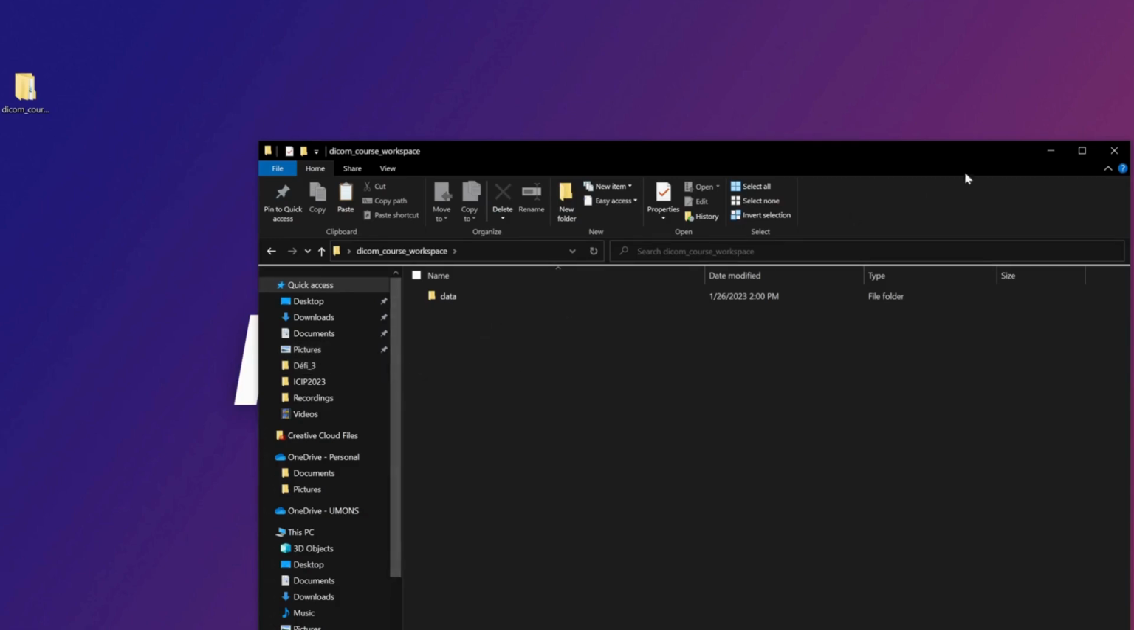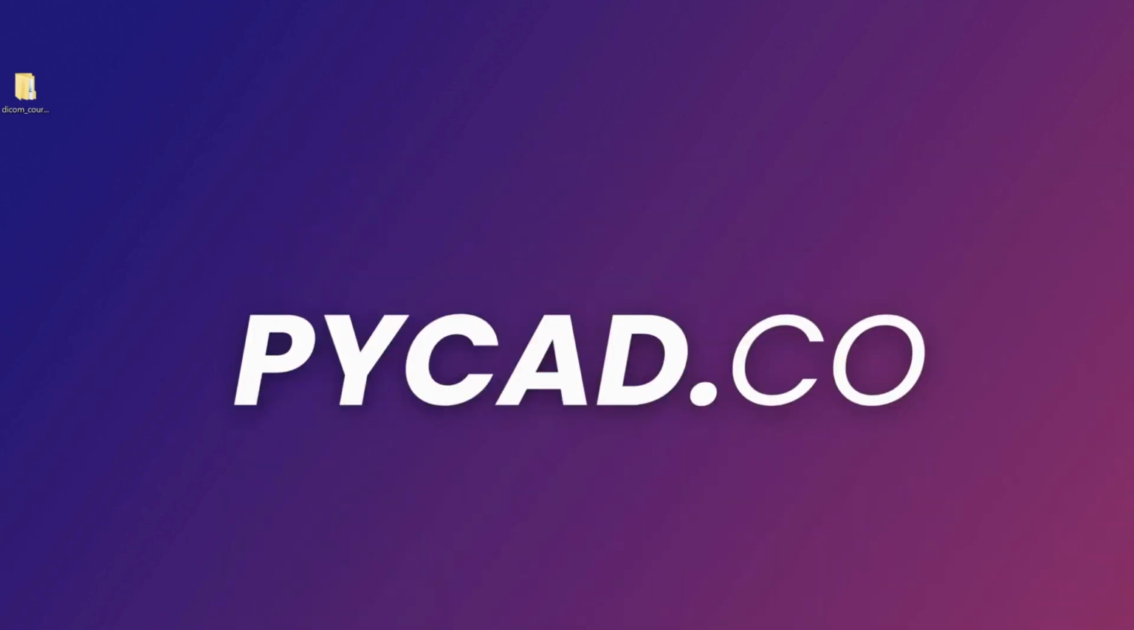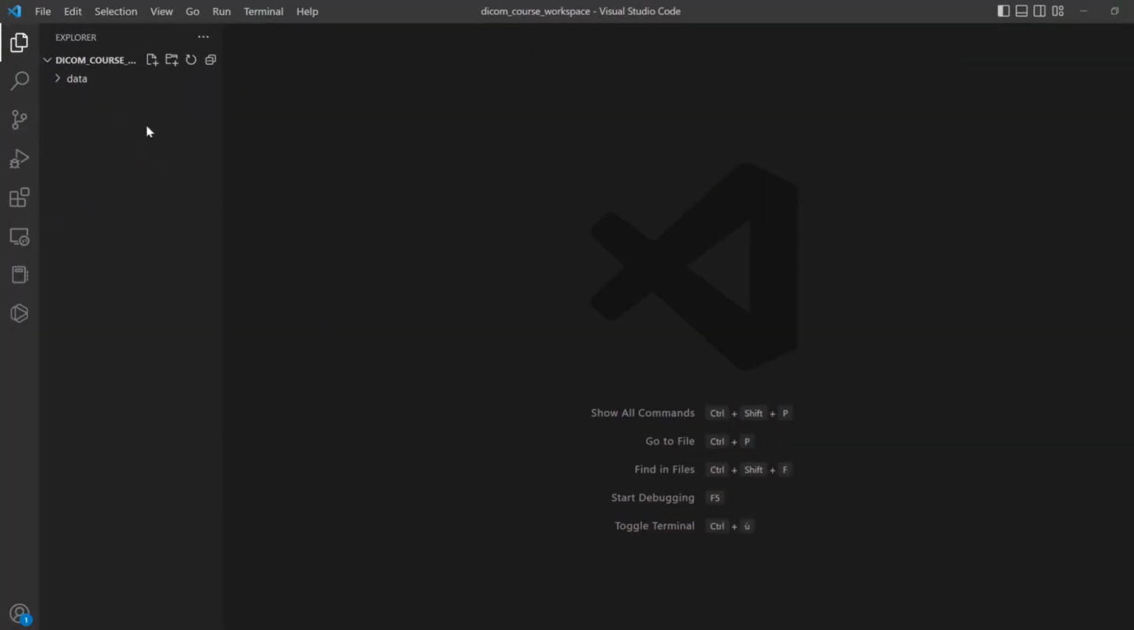Okay, so here is the file that we have. If we go to our workspace in VS Code, you can see that we have the new folder data and the slice inside it. Now let's start doing the coding part. There are two ways to do so. The first way is to create a Python script, which is a .py file.